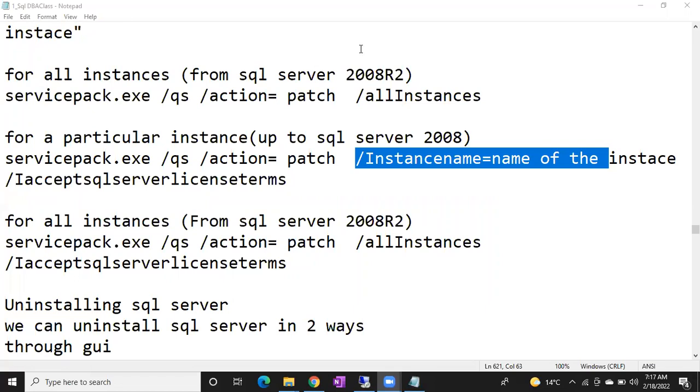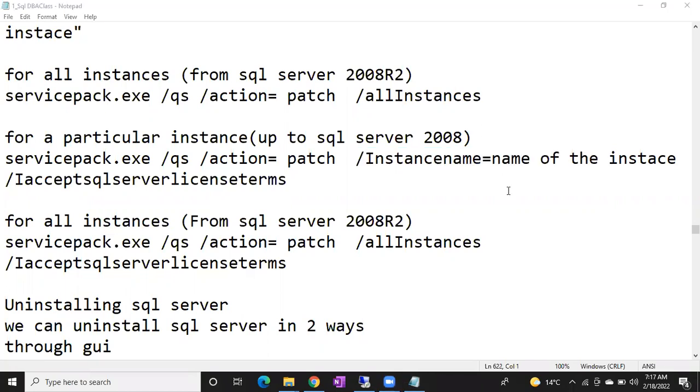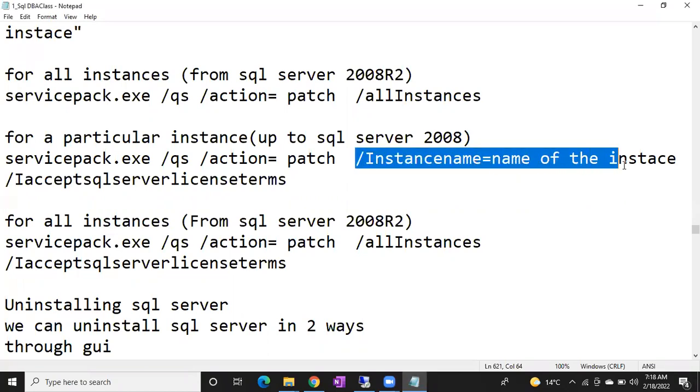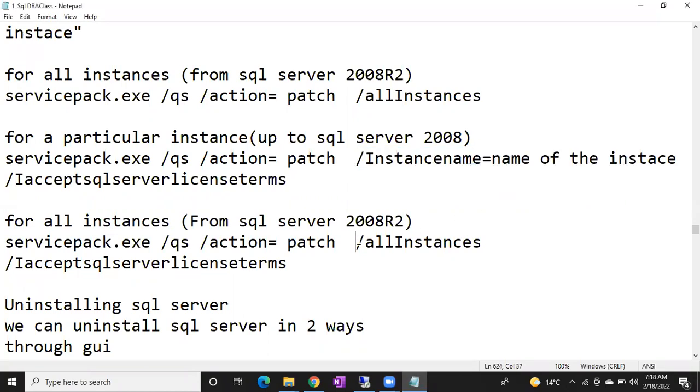Okay. So is it clear now? Are you going to try for tomorrow? Sir, what about the shared features in command prompt, sir? Sir, everything will be covered. In case you want to remove from a specific instance, use this parameter, /instancename of the instance. If you use /allinstances, automatically it will remove from shared features also.